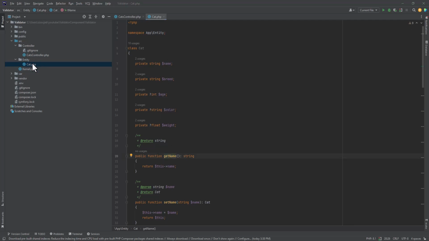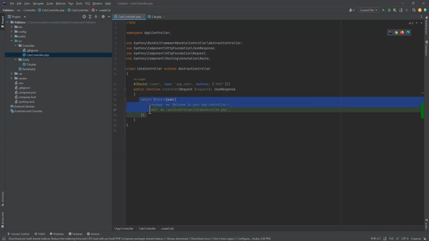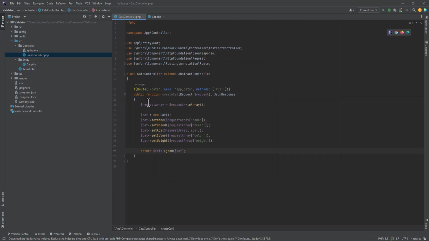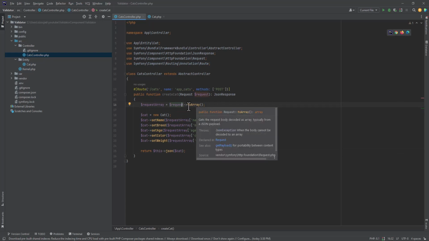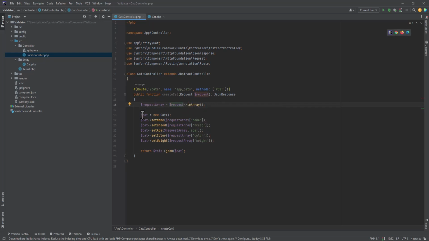Now let's get back to our controller. What we are going to do here is create a new entity and then return this entity in JSON format. So the code that will allow us to do that is the following. We are going to map the request to an array, like that we can access the attributes easily, then create a new instance of Cat, and then we will be setting the name, what we are going to get as name from the POST request, and the same goes for breed, age, color, and weight. So basically we are mapping the request to the entity's attributes, and then finally we are returning the Cat entity in JSON format.